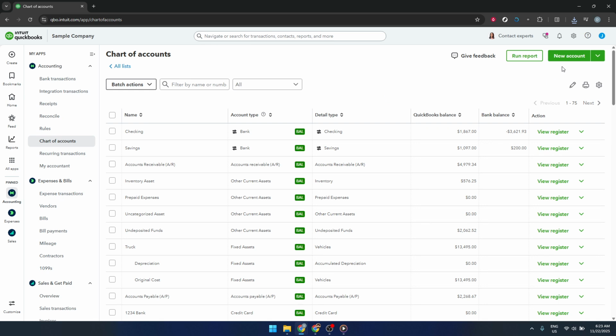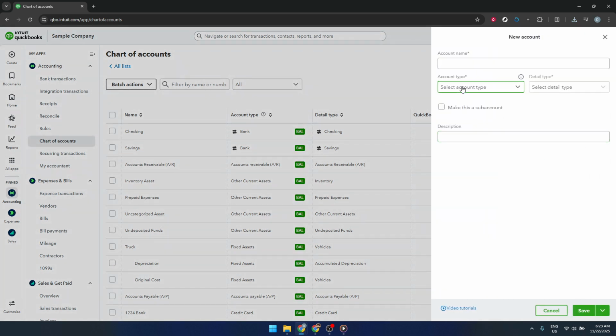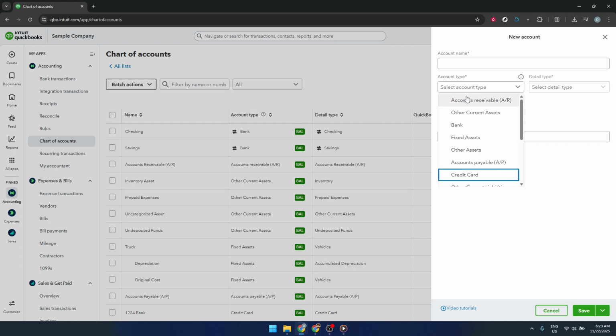In the name field, enter something that clearly identifies each card, such as the cardholder's role or the last 4 digits of the card number. The key is that you can quickly see which card is which.